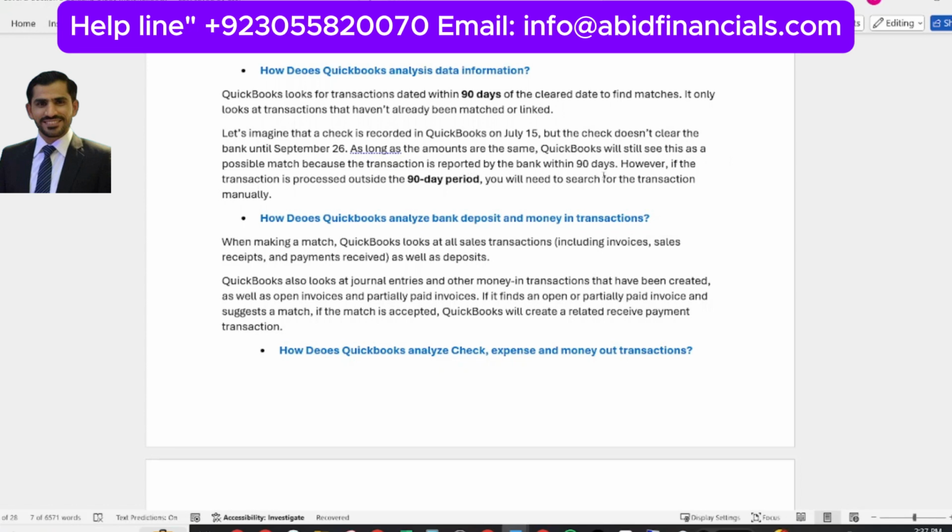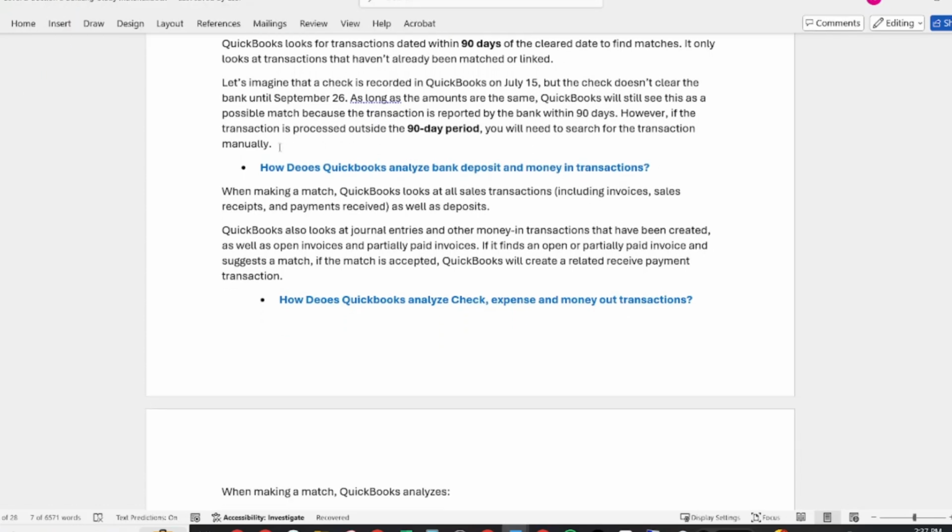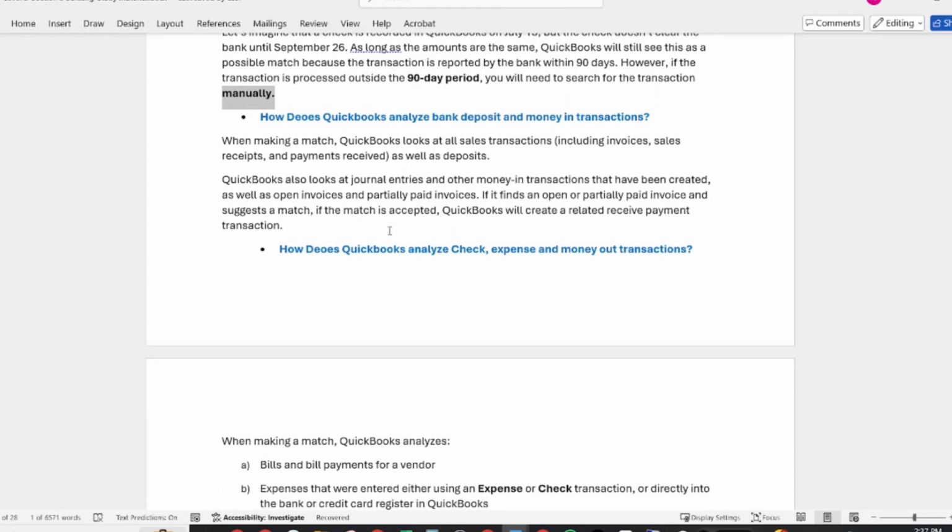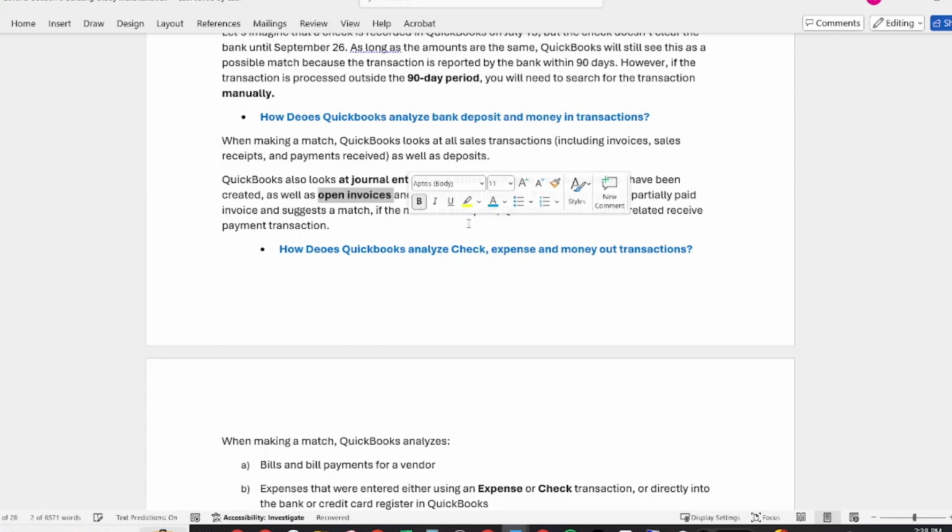How does QuickBooks analyze bank deposits and money-in transactions? When making a match, QuickBooks looks at all sales transactions and invoices, sales receipts, payment receipts, as well as deposits. QuickBooks looks at journal entries and other money-in transactions that have been created, as well as open invoices and partially paid invoices. All these are checked. If it finds an open or partially paid invoice, it is suggested as a match. If the match is accepted, QuickBooks creates a related receive payment transaction.